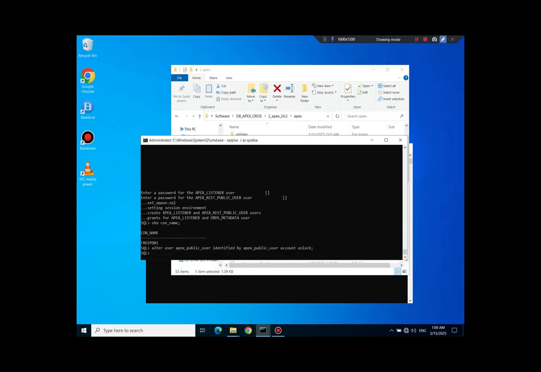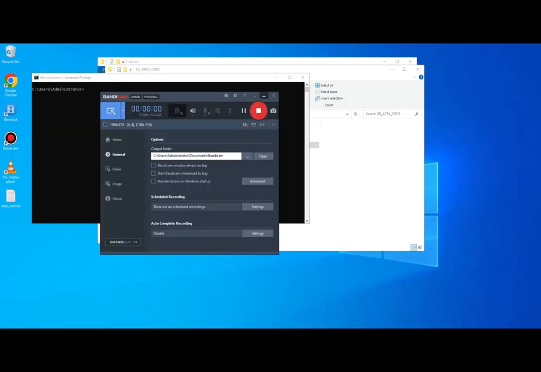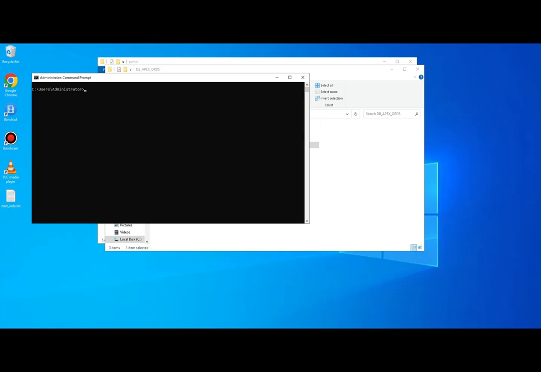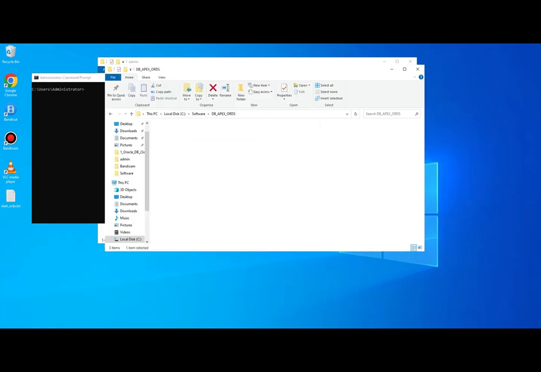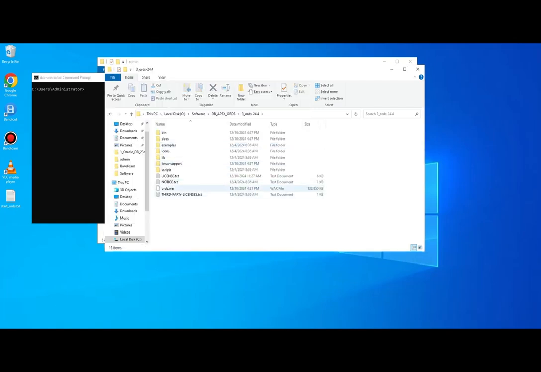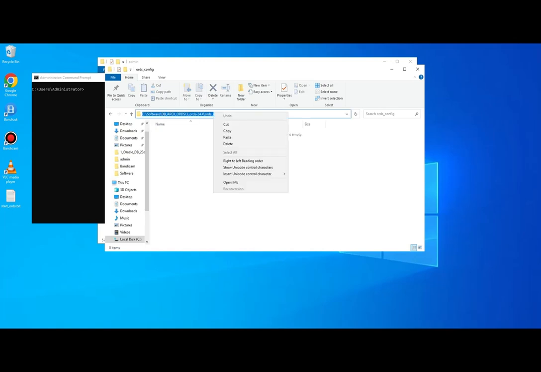So the next step is installing ORDS. For installing ORDS, follow these steps. First, create a folder for the config files. So I just called it ORDS underline config, or whatever you want. Then go to the CMD.